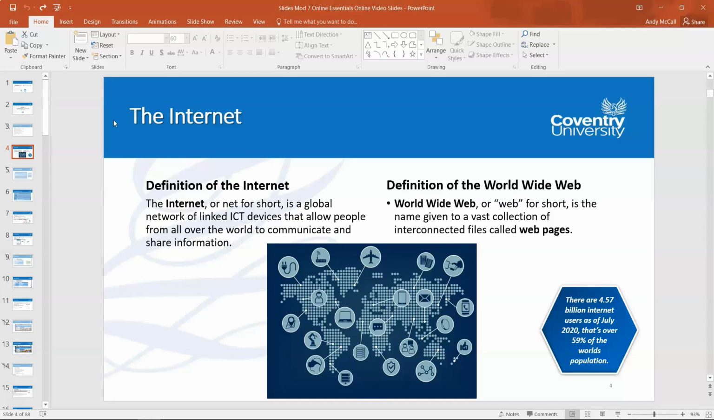You also may in your test be asked to define what the World Wide Web is. So the World Wide Web is a vast collection of interconnected files which we all call web pages. Once we go on the internet, we can go onto a web page, and we'd use that via the World Wide Web.